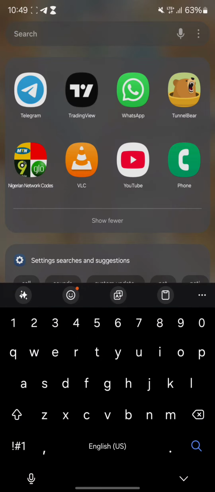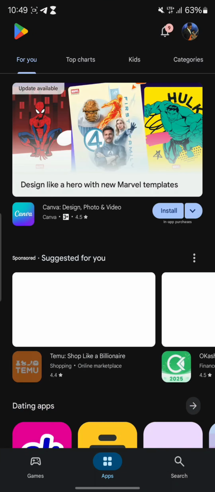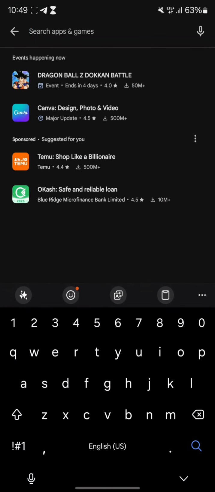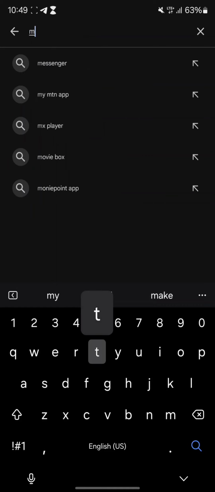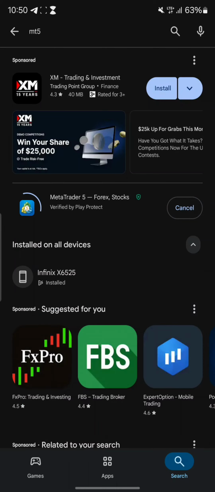First of all, you want to go to Play Store and download MT5 in case you don't have it before. Just search for MT5 and it will pop up. Then you click it. But me, I haven't installed. Okay, I think I need to update it. I have it installed here already, so I'll wait for it to update. Yeah, that's done already.